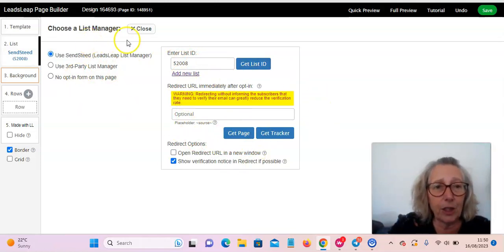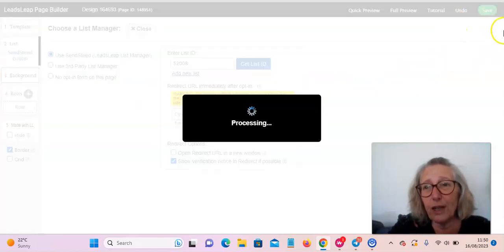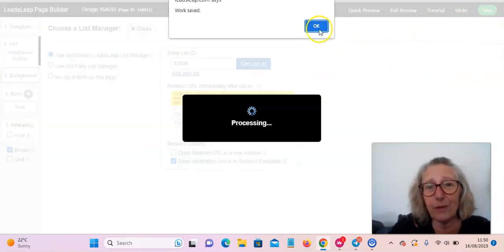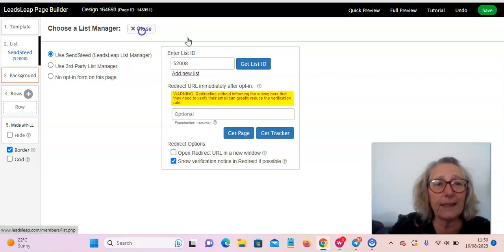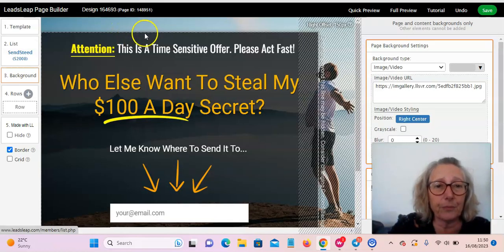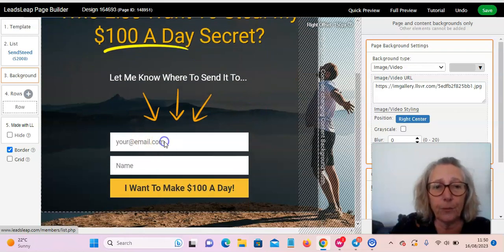Now, you can close it now, but the important thing you've got to do, so that LeadsLeap knows you want that, is go to this right-hand button and click Save. Every time you change anything, click Save. Every single time. So we've done the list. Let's close that off now. Okay, so we're back to the page. So you've got your form here. That's already on because it was already there.